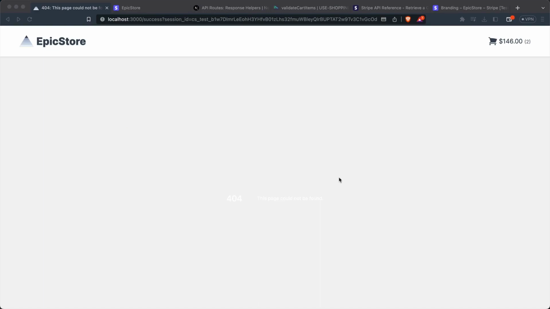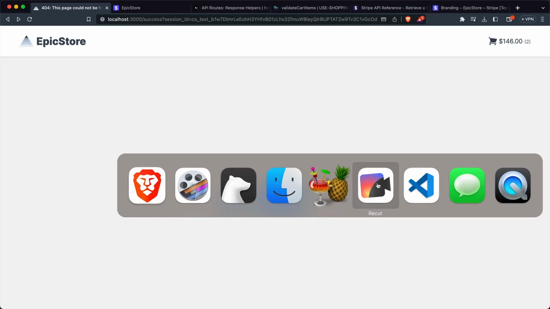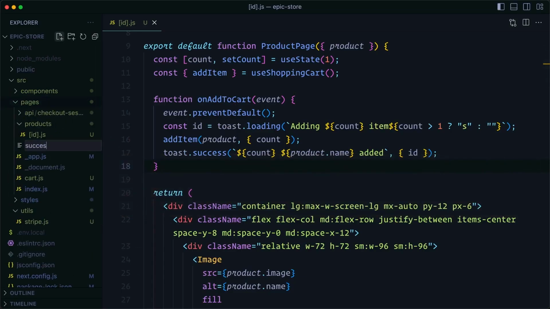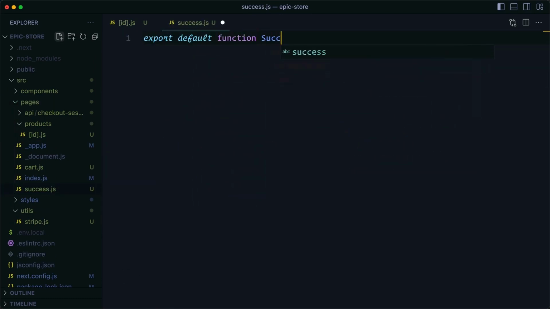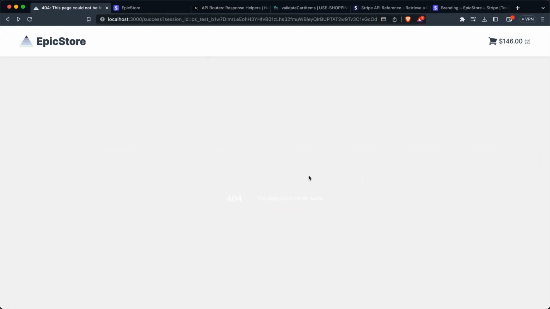If our customer checked out successfully, they're taken to the success page. We don't have a page currently for that, so that's why we're seeing this 404. To fix that, we'll go into our pages directory and create a success.js file. We're going to export default a function SuccessPage. And on this success page, we're going to have a few different states. And this is going to be based off of the created session that we have. We're getting the session ID of that created session in our URL.